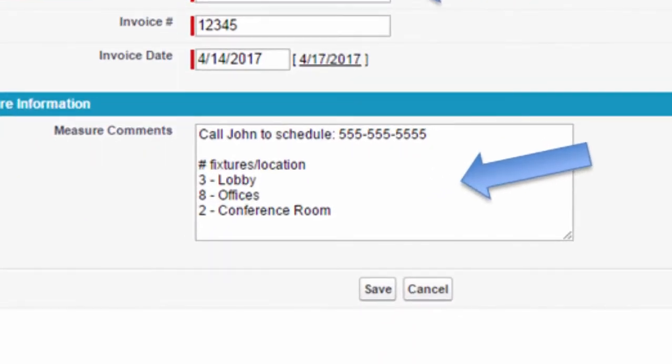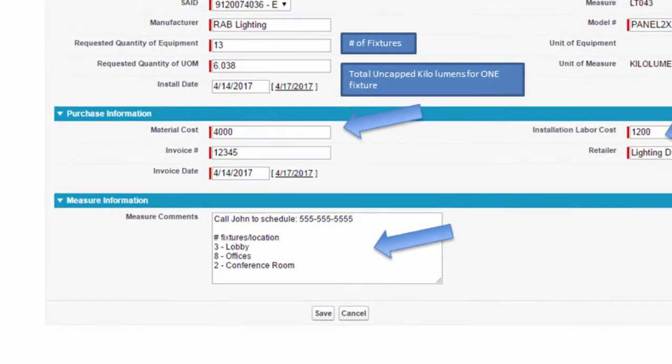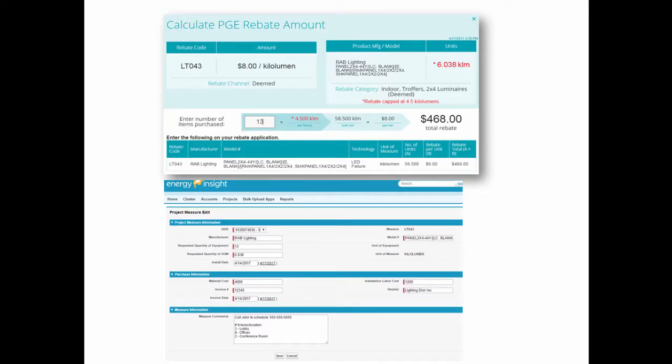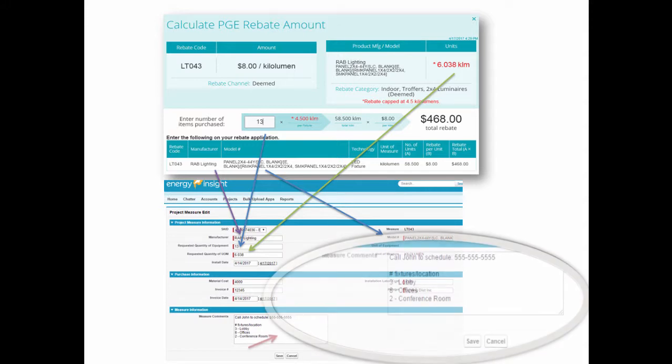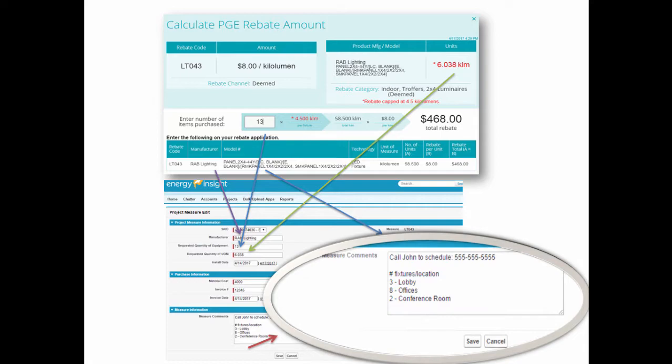Then under material cost, same as the previous example, total material cost for this entire measure, labor costs, and then the measure comments. If the installation you think might be a bit tricky to find all the fixtures, here's a good way to list that out so that we're providing good notes for the inspector. Another way to look at it, when you're entering in troffer measures, you'll put in the manufacturer, model number, the number of fixtures, and then up in the top right hand corner on the qualified products listing, you'll see the total uncapped kilolumens. And then of course don't forget your measure comments.